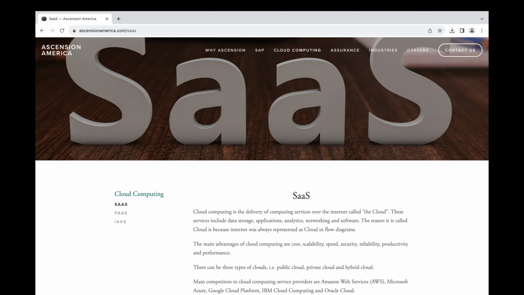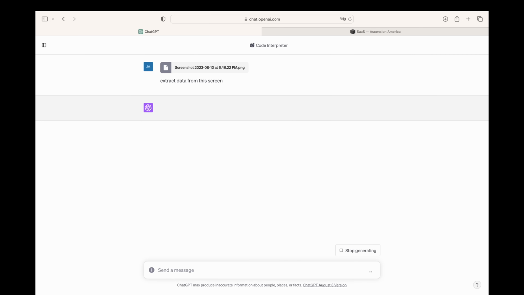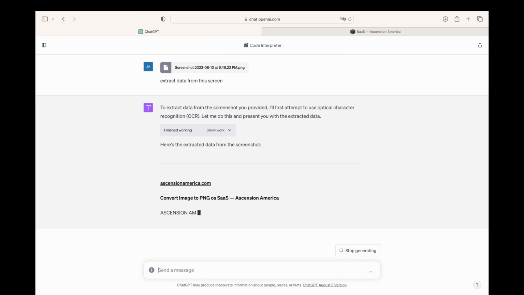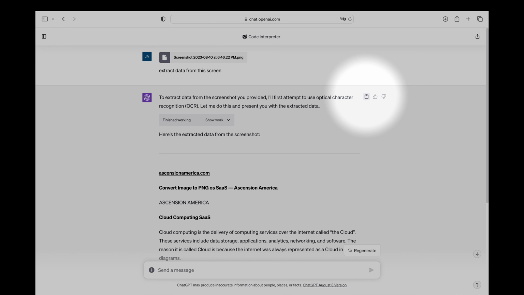Once you have the screen print saved on your computer, then upload that file in ChatGPT. After file is uploaded to ChatGPT, put the command extract data from this screen. It will provide the information about how it is going to extract the data and then it will extract data from the screen. You can copy the data to your clipboard by clicking on copy icon and then use it for the purpose for which you have extracted it.